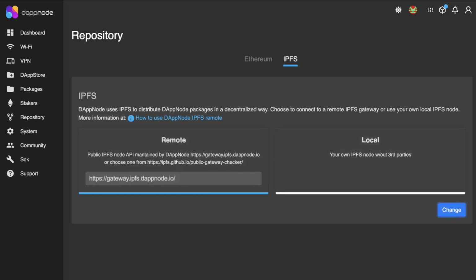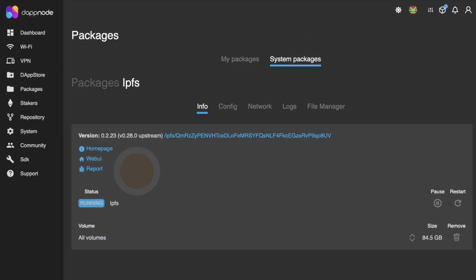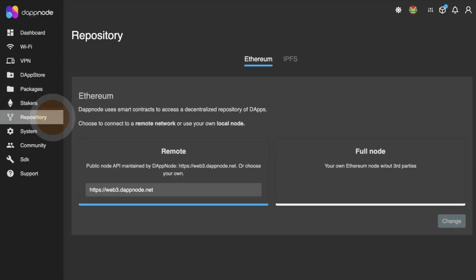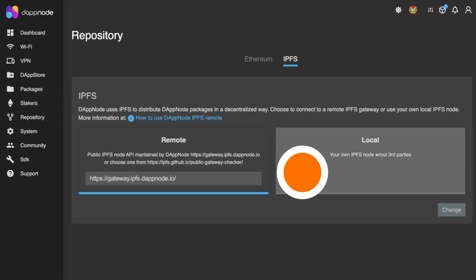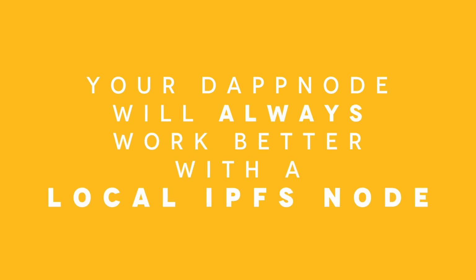If simply switching to the IPFS remote repository doesn't work, then go to Packages, into System Packages, and then IPFS, and try restarting the package. After you're done, go back to the IPFS menu in the Repository tab and switch back to Local. Remember that your Dappnode will always work optimally with its own local IPFS node.